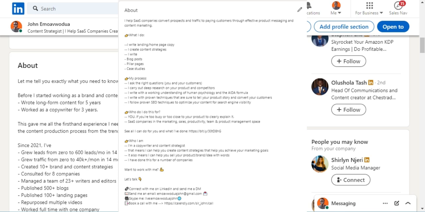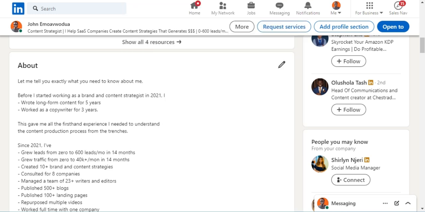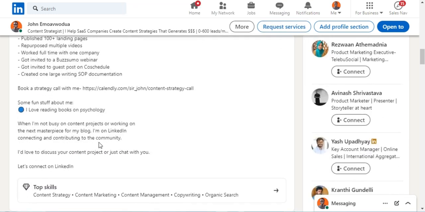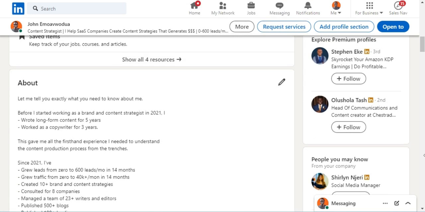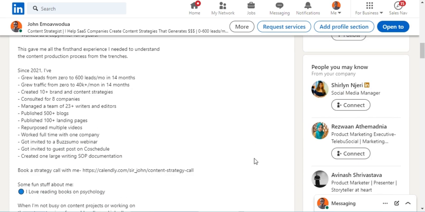So always use simple words. Speak to one person. Instead of saying I help businesses do this, say I help you or I help your business. Make it like you're talking directly to the person reading it, because at every point in time, people will be reading your about section individually. So speak to them. Again, you have 2,000 characters, so make use of it, but you don't have to use everything. All right, so that's about it.